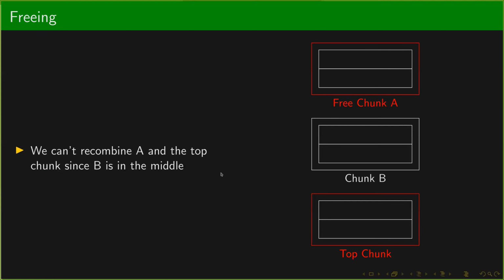So here's a case where we can't recombine the top chunk and the chunk that we're freeing, right? If we have chunk A that we're freeing and there's chunk B in between them, we can't put chunk A back onto the top chunk because chunk B is in the way. If we were to free chunk B, then we could combine them all back into one chunk, but until we free chunk B, we can't do that.